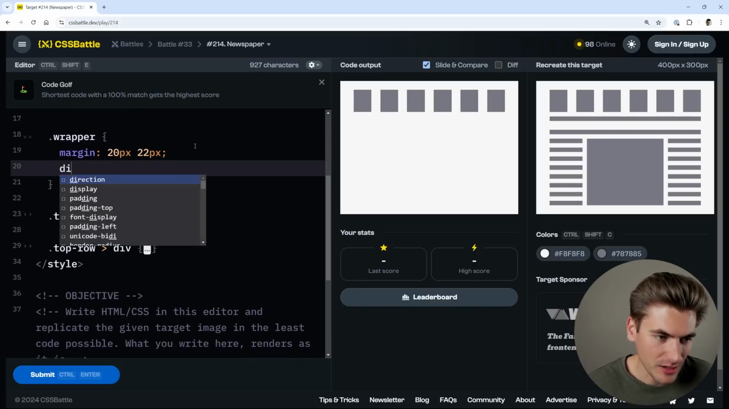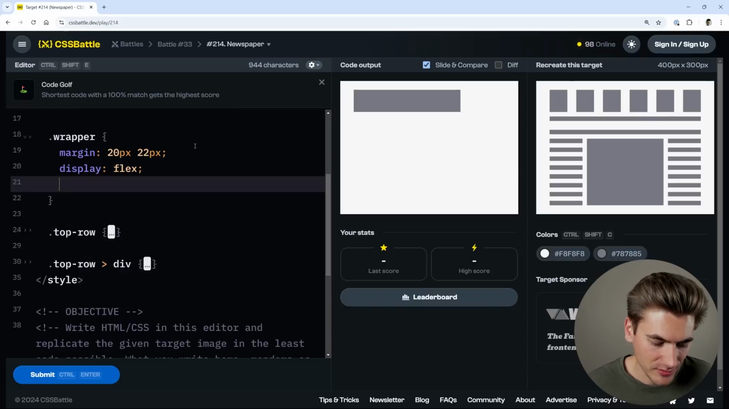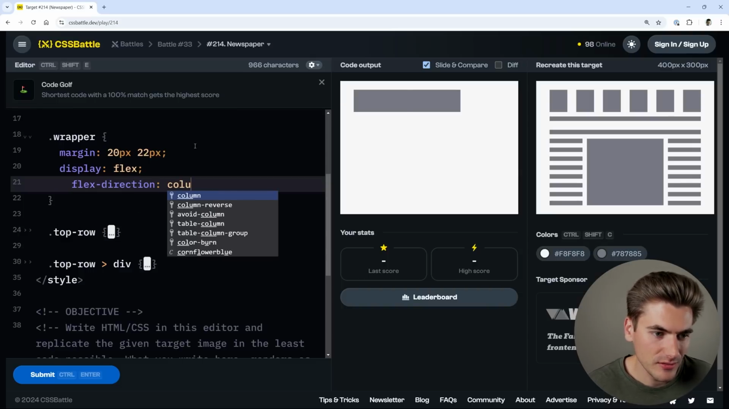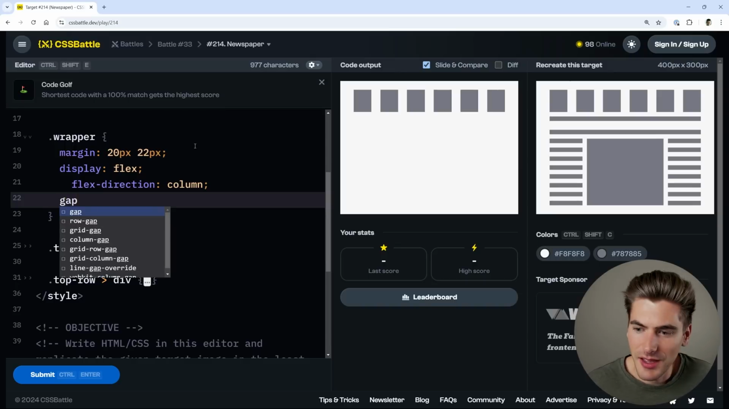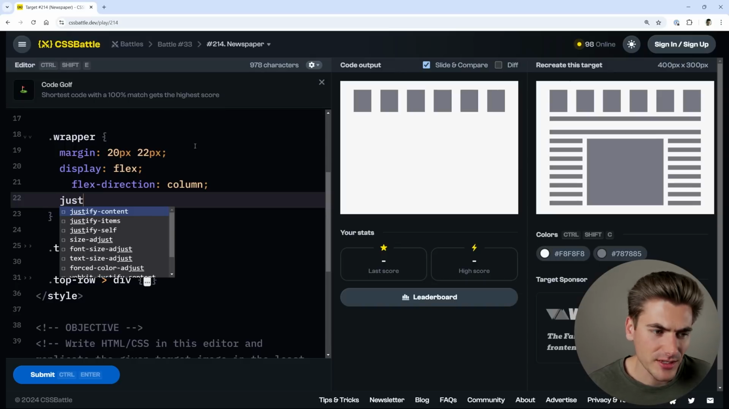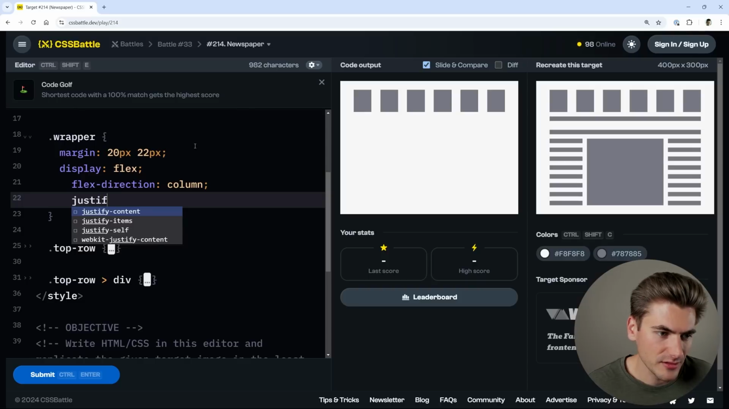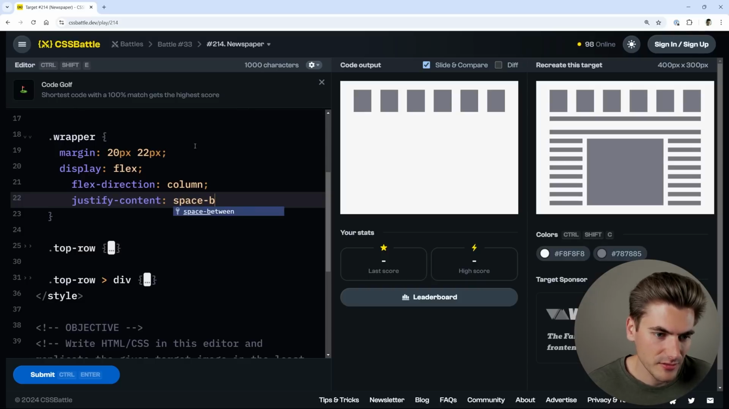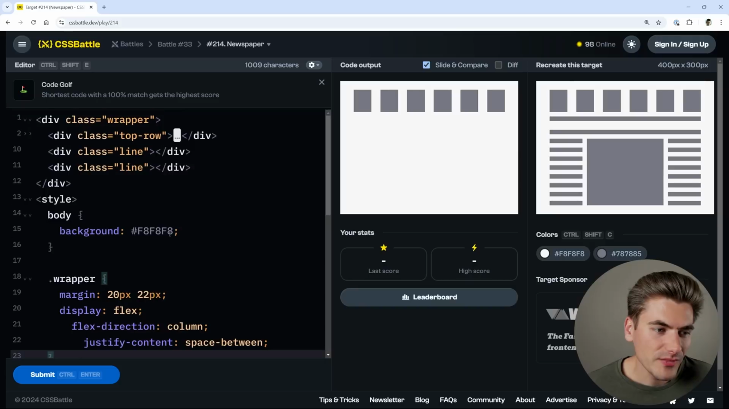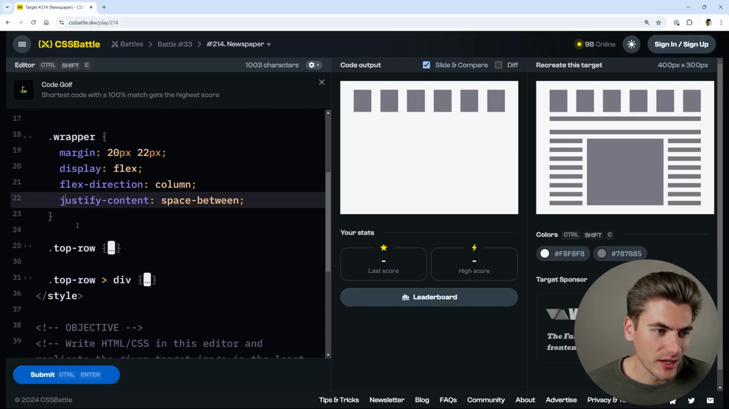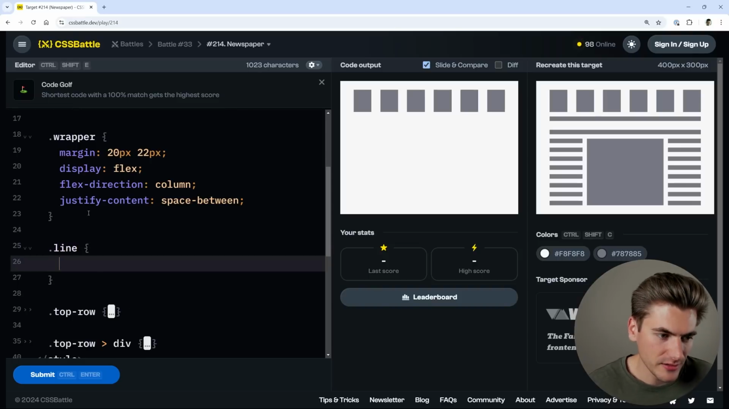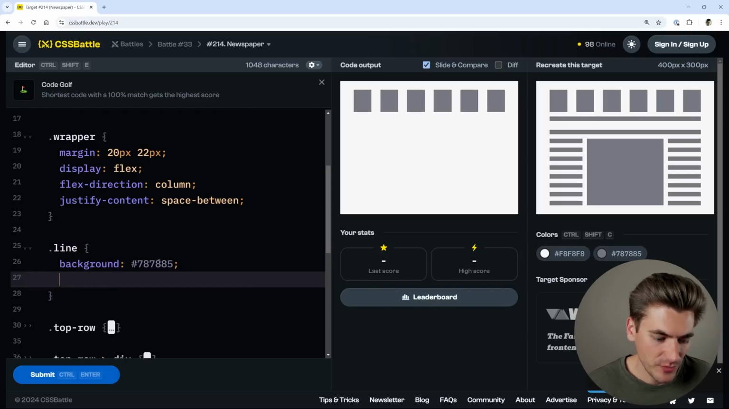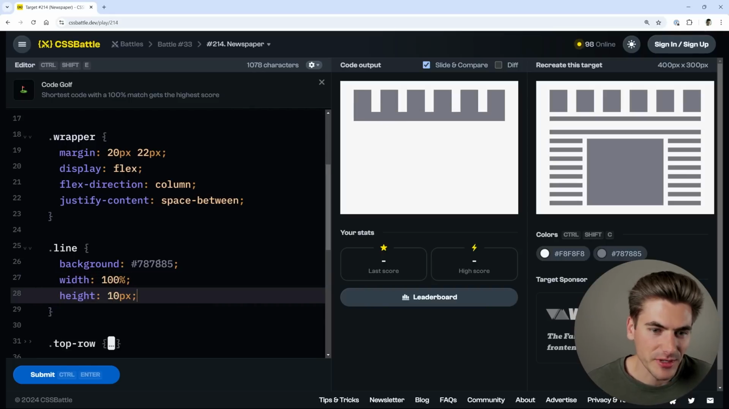So for our wrapper here, I'm going to give this a display of flex as well. And for our direction, I'm going to change it to column. Just like that. There we go. And on this one, I can actually just, I think, do the exact same thing. Justify content space between. There we go. And now I believe if I just go ahead and style my line, so we can say dot line, background is going to be that gray color, just like that. And we can give them a width and a height. So width is going to be 100%, and height is like 10 pixels or something like that.